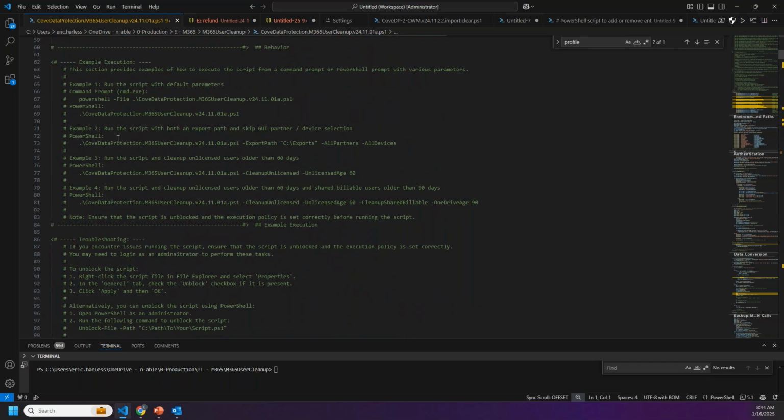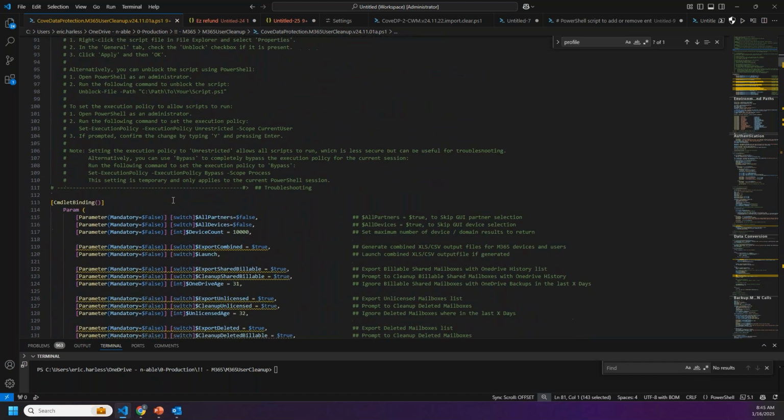Some examples from the command line: you can pass export paths, what you're going to clean up, and the time frames for cleaning up unlicensed or cleaning up shared billables in the command line. Different timestamps for different types of data sources that you're wanting to clean up as well. And then, of course, the troubleshooting sections.